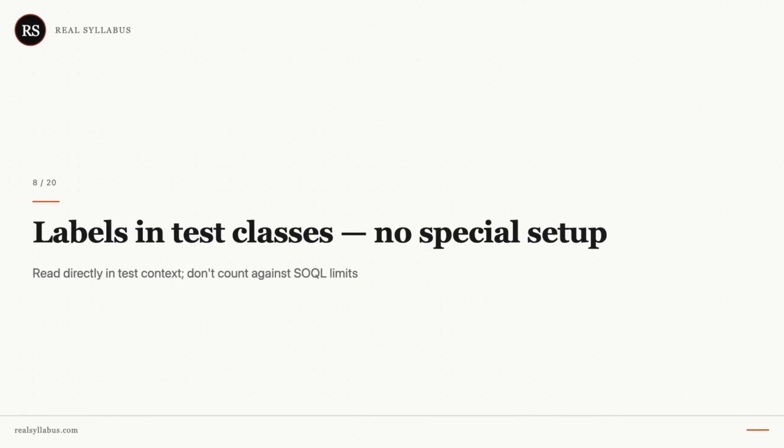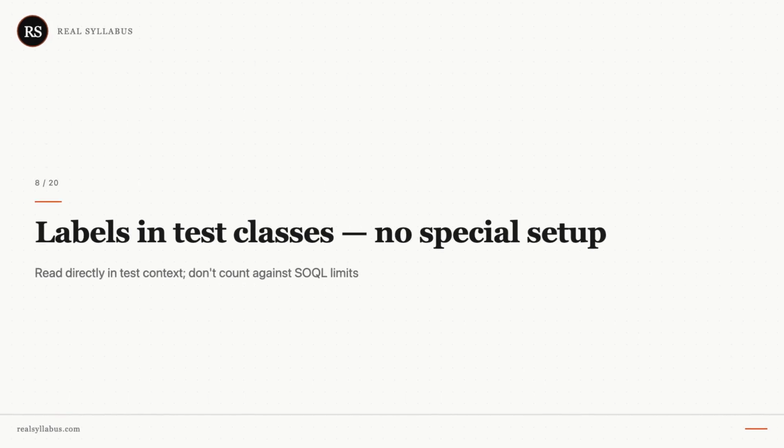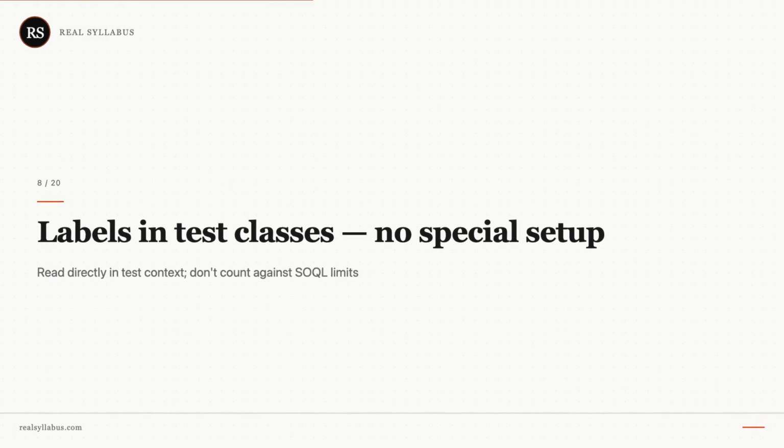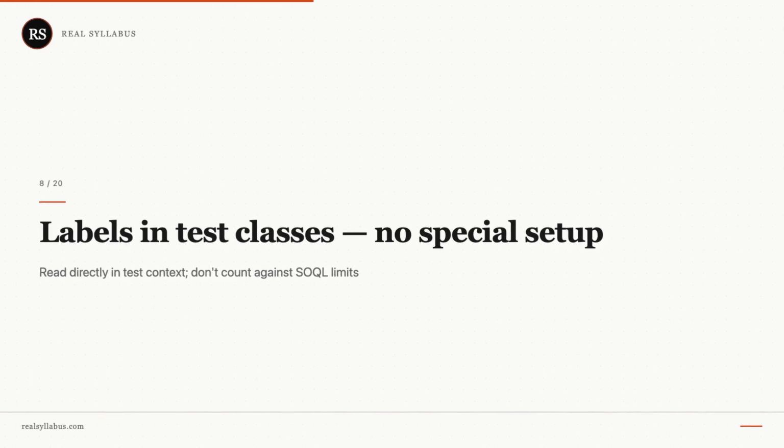Testing code that uses custom labels requires no special setup. In your test class, you reference the label exactly the same way you do in production code: System.Label.error_account_name_required. Salesforce reads the label value directly in test context. It doesn't count against your SOQL governor limits, and you don't need to mock it or inject it. If you want your test to assert the correct message was thrown, compare against the label reference, not a hard-coded string literal, so the test stays valid even if the label value changes.